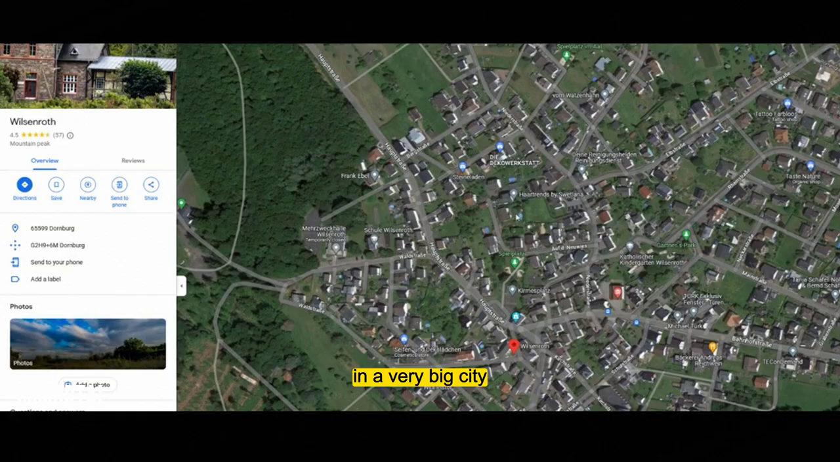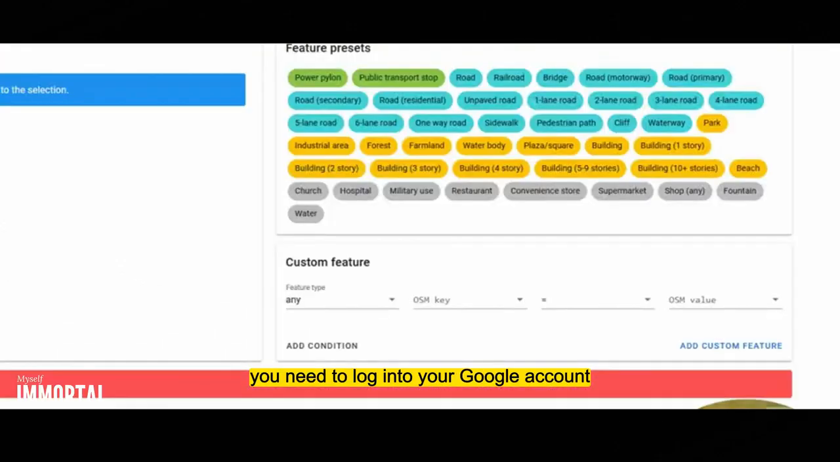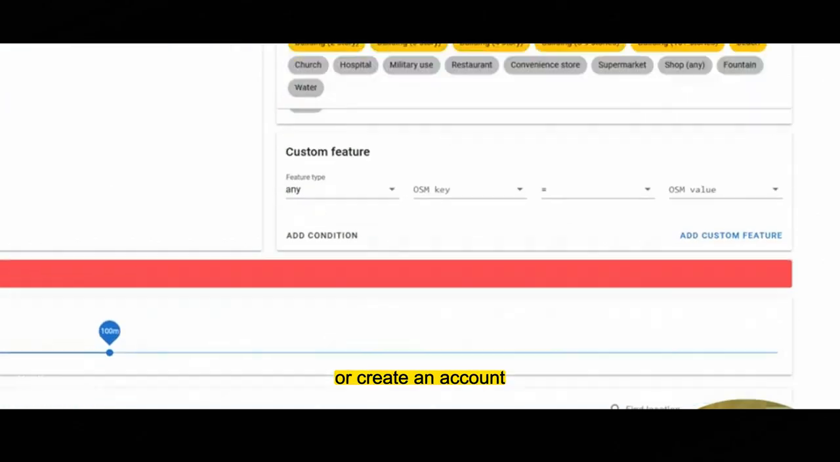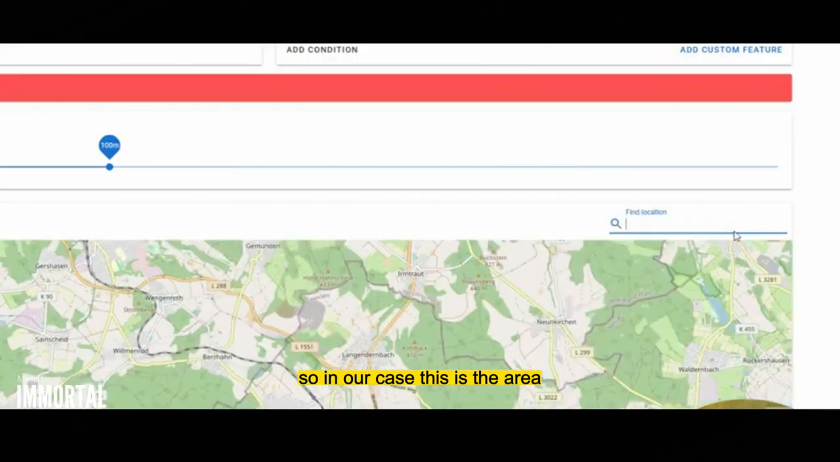In a very big city, you will have a lot of buildings that have a red or orange roof, and this is not the solution. This is why the information in the background is very important. So we will be using a very good map developed by BingCat that's based on OpenStreetMap information, and it's called BlinkCat Map. You need to log into your Google account or create an account and specify the area that you're looking in. So in our case, this is the area.